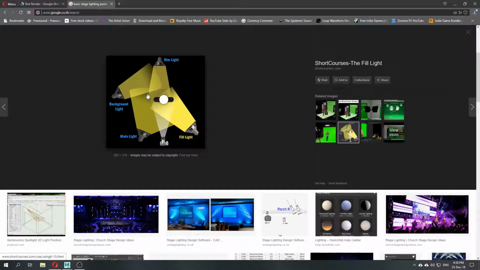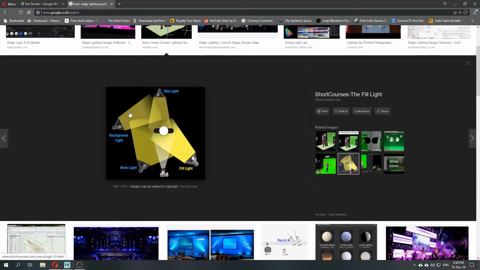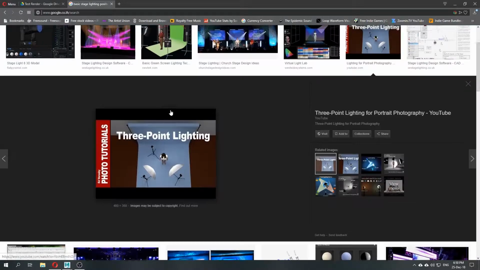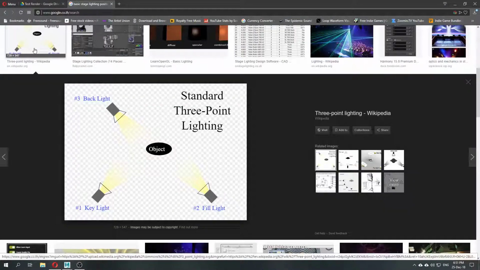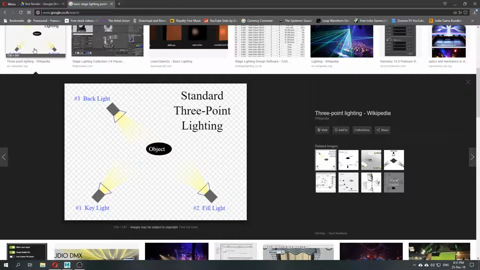Sometimes you just only need 3 lights, which are the fill light, main light, and the background light. But if you want to get more creative, you can add more lights and play around. Okay, see here, this is a really good example right here.